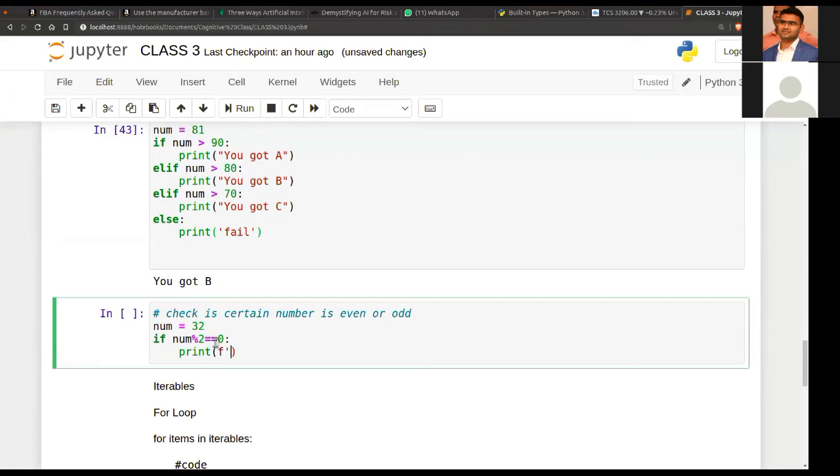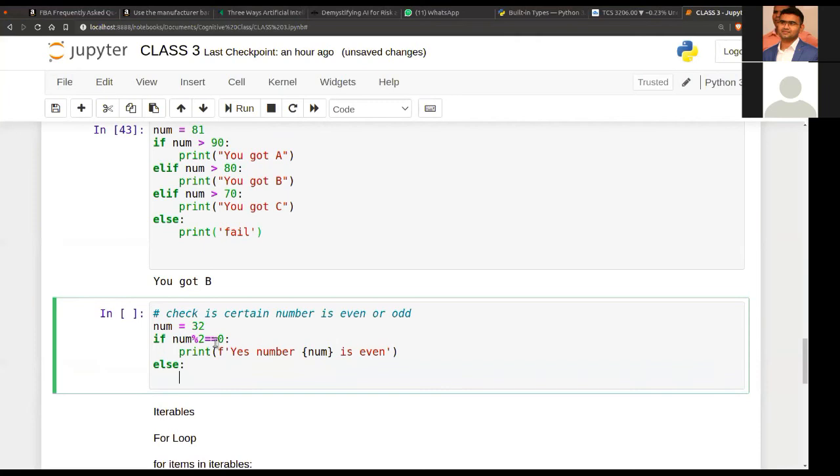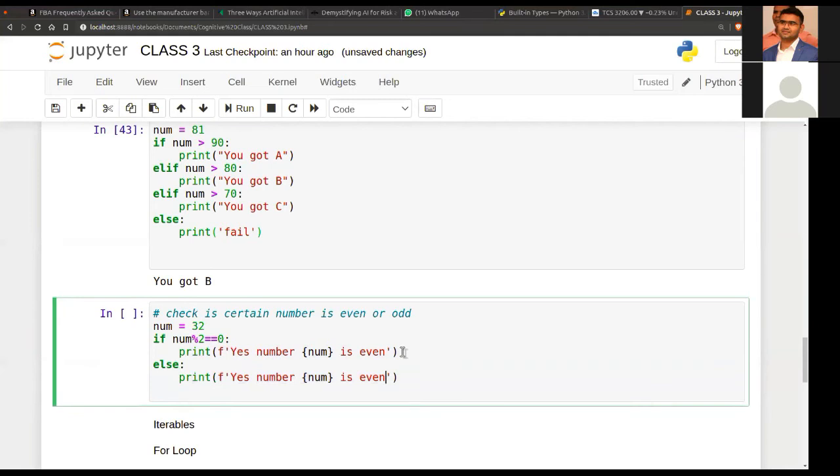f yes number even. Else, copy this, is odd. So is it even?